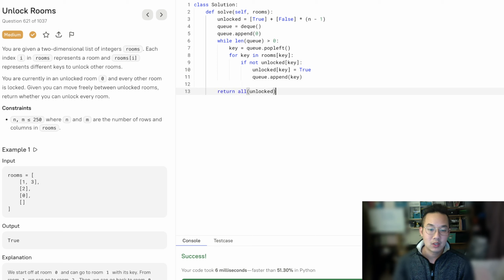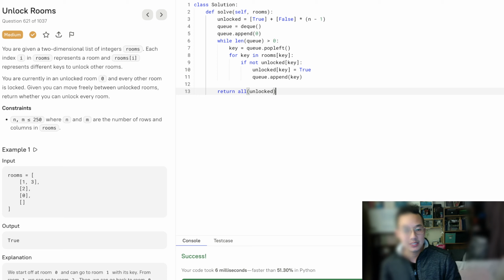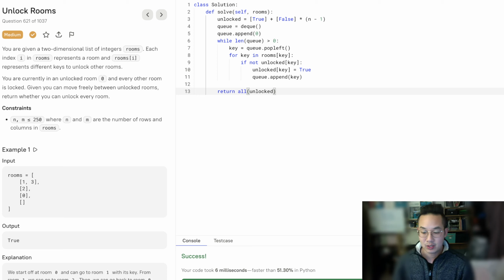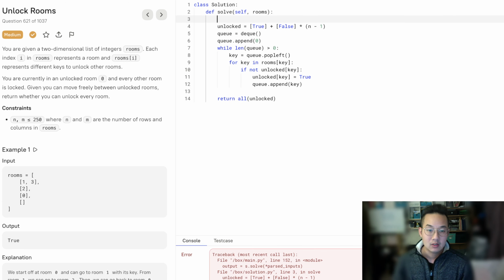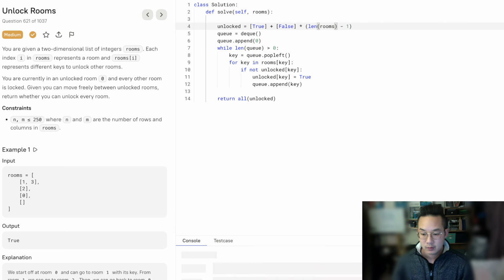So the only difference between the depth first search and the breadth first search is that we're gonna use a queue instead of a stack. Let's see, n. Right. So this is the length of the rooms. Run. Right. And we have solved this problem once again.